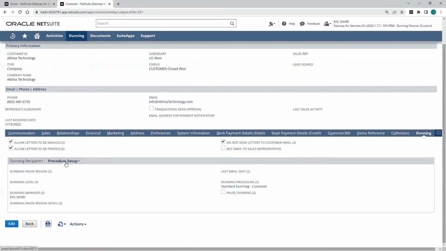I can also go into my setup, and this is where I can pause Dunning if I want to for whatever reason, so we don't send out those automated emails, and then also assign the procedure or see which Dunning procedure this customer's been assigned to.